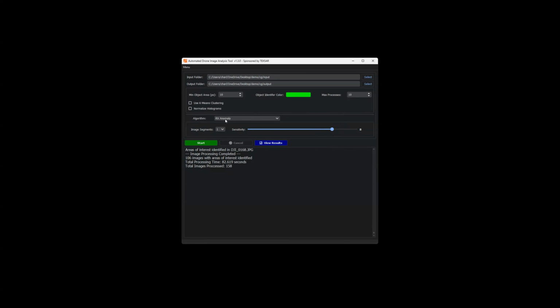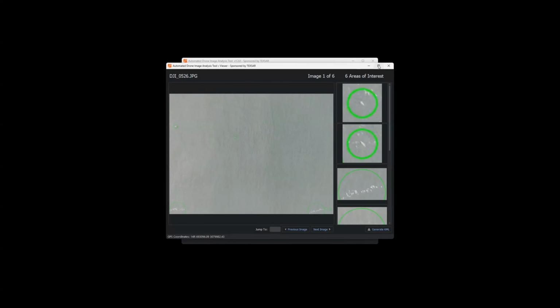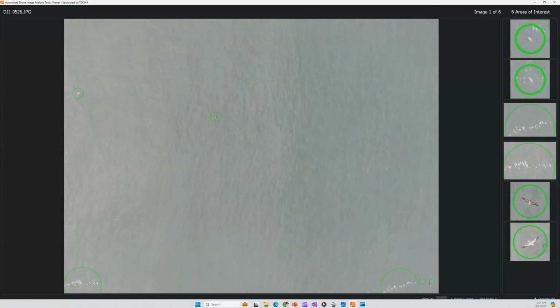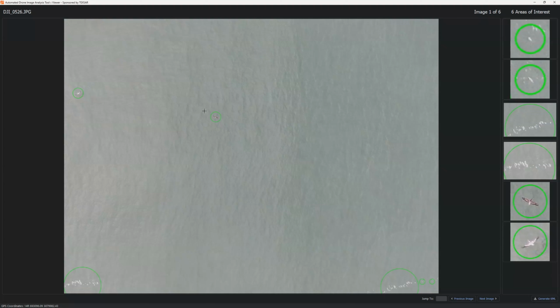So if we run the RX anomaly detector over this small set of images from this exercise we had, in this case, I think I only put 6 images in there. Go ahead and let that run and view the results. We can see, yes, it identified the white caps in the water, but it also identified individual birds. So if you can imagine the size of a bird compared to the Gulf of Mexico or this area of the Gulf of Mexico we were looking for, the RX anomaly detector is a great option if you're looking for a lost swimmer or somebody in the water or anything like that.